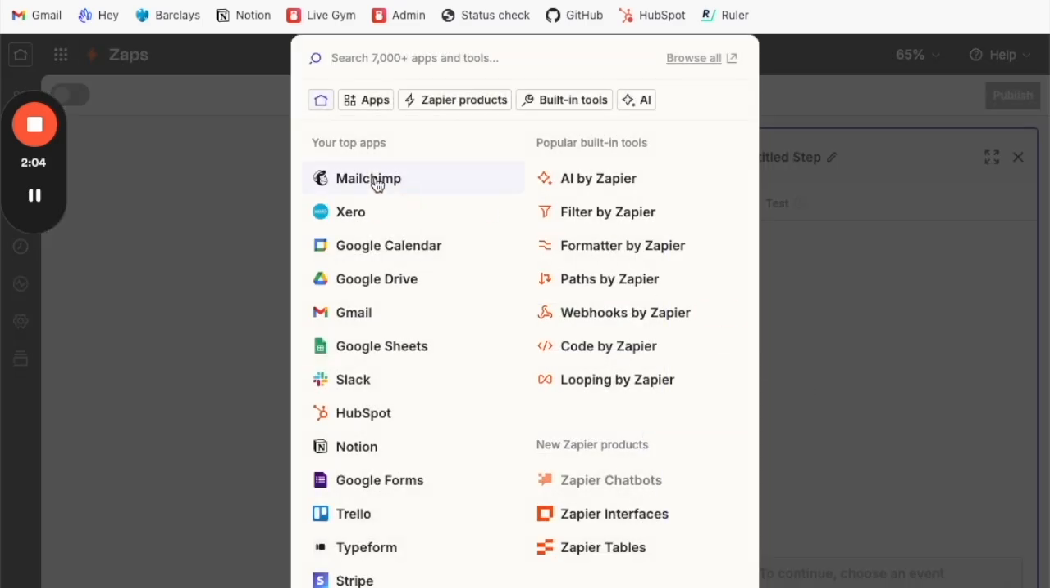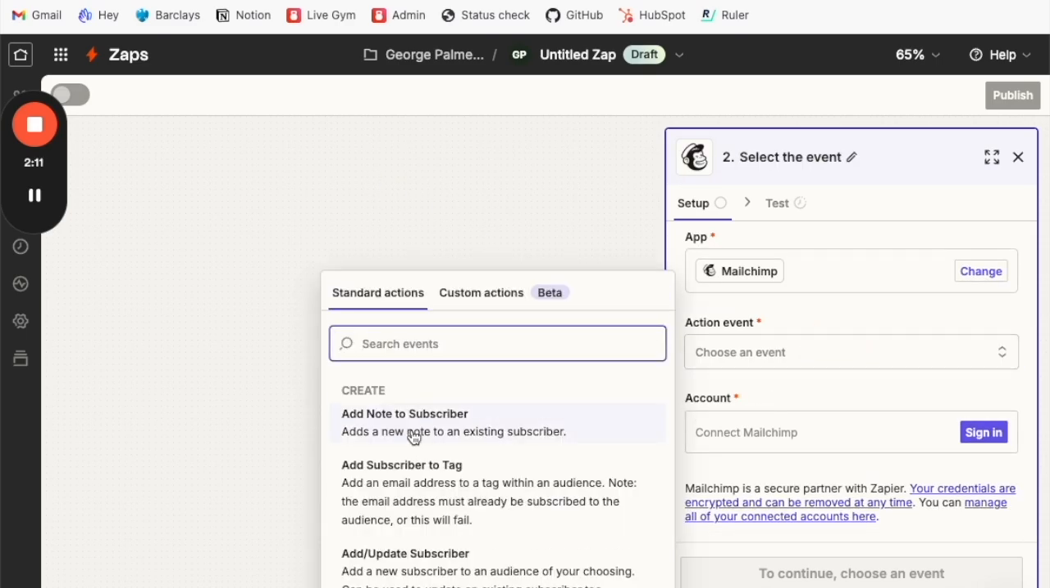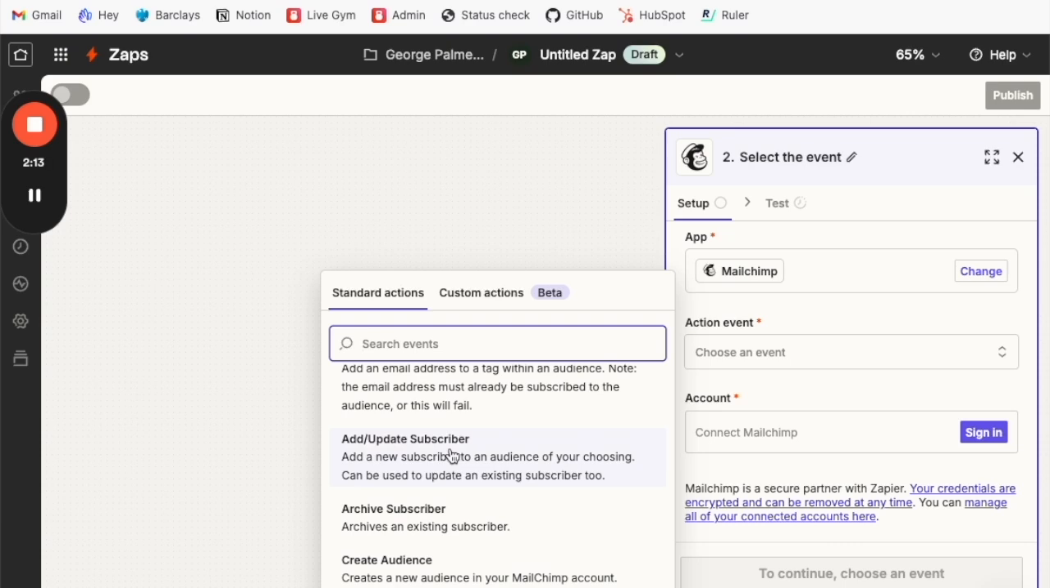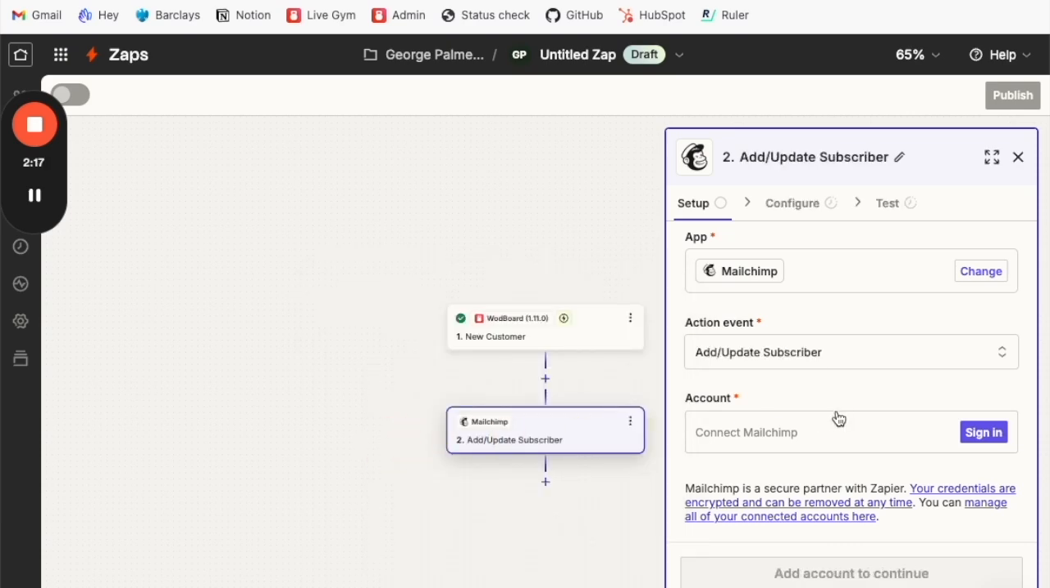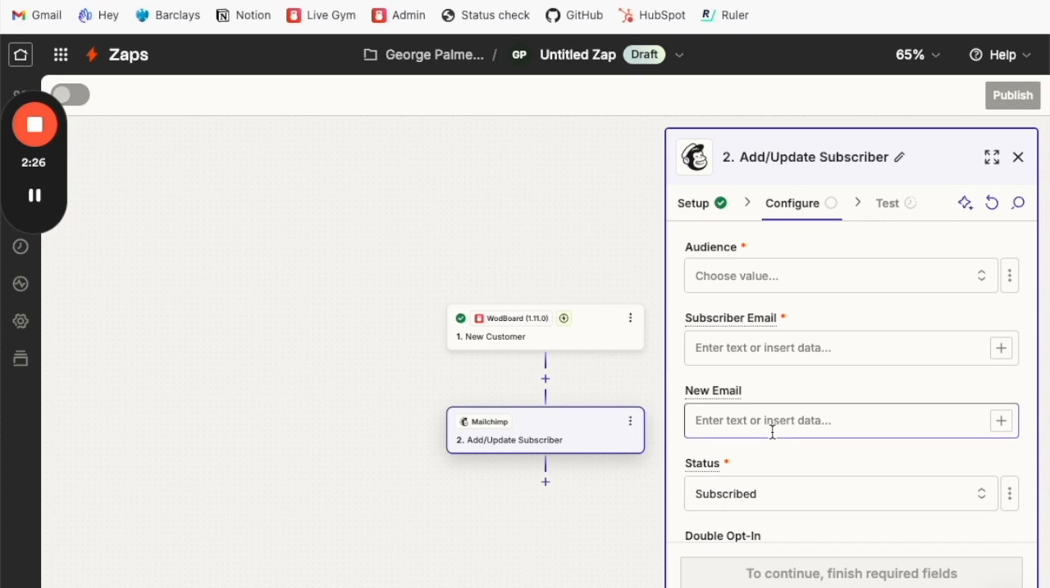And then we'll need to choose an app that we want to use for the second part, so we'll go with MailChimp. And here we will add or update a subscriber. So if they're not in MailChimp, it'll add them. If they are, it'll update them. We'll need to sign into MailChimp, so I'll just pause that while this happens. So we're now signed into MailChimp.